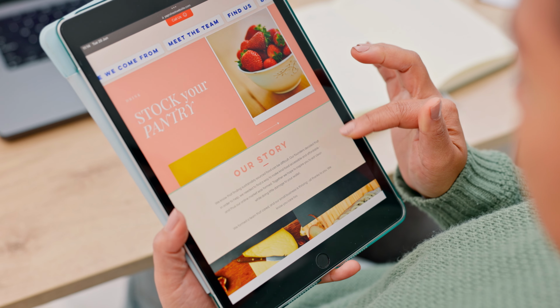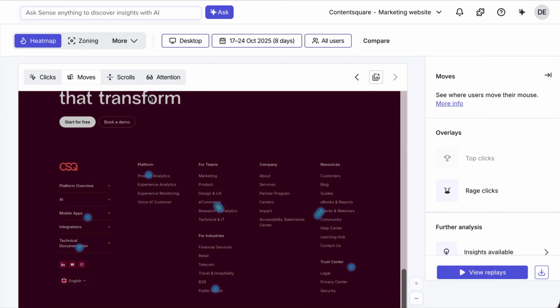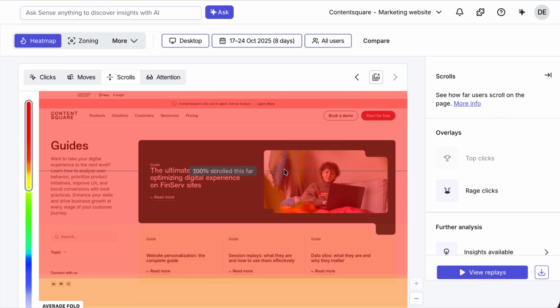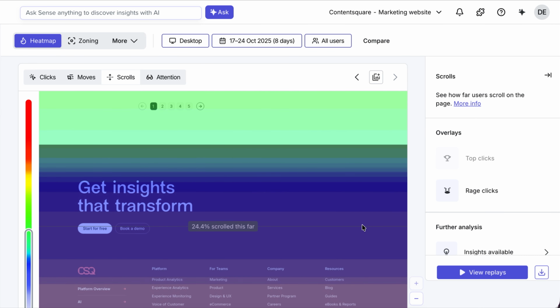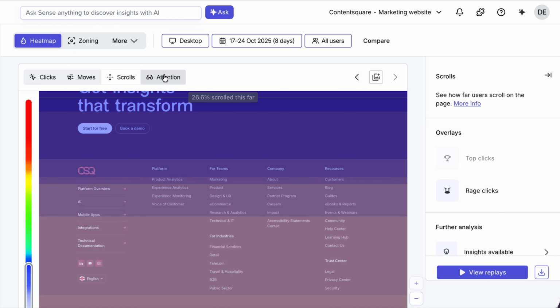2. See where they scroll and what they aren't seeing. Saving the best content for last on your webpage? Maybe rethink that. Not every user will scroll to the bottom of every web page, so they might be missing important things. With a scroll heat map, you can see how far most users are scrolling. Red means they're all seeing something. Orange, less so. And blue means most aren't, and what they're missing.